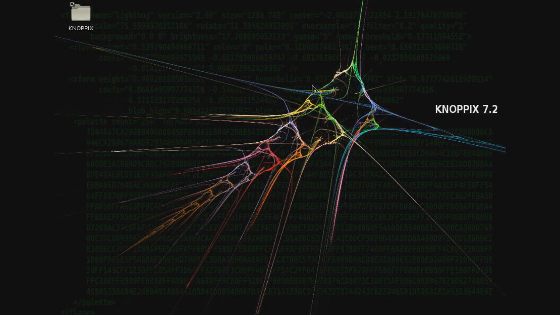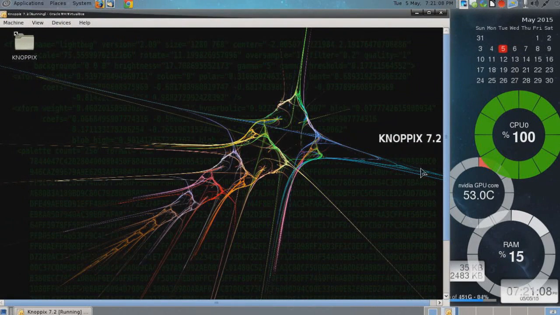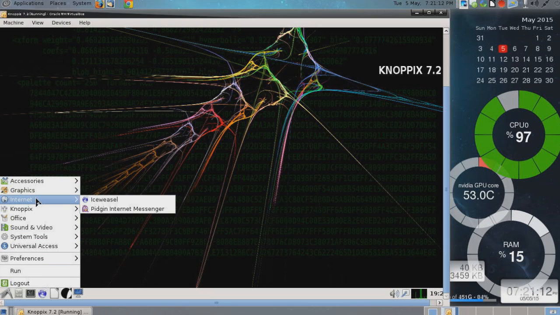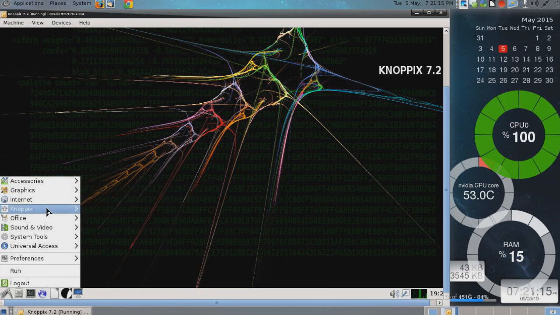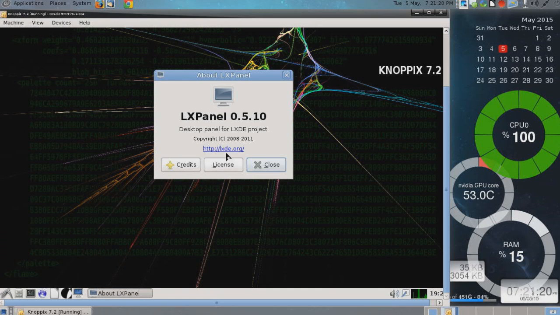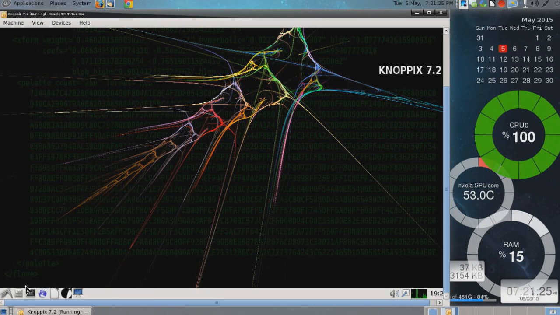So I've booted up into Knoppix 7.2. That's the most recent ISO that I have. Let's see, that's just booting up here. And this is a Linux distro that lets you run from a live CD. See if I can get, I think the menu may be at the bottom here. There it is. Cool, looks strikingly like yours. Wow. Yeah. Ooh, LX panel. It's based on LXDE. There you go.